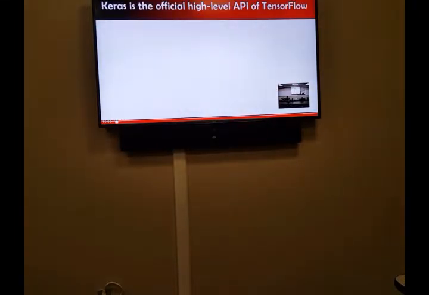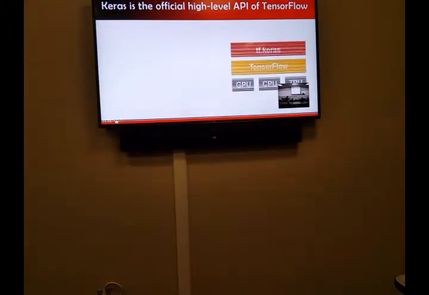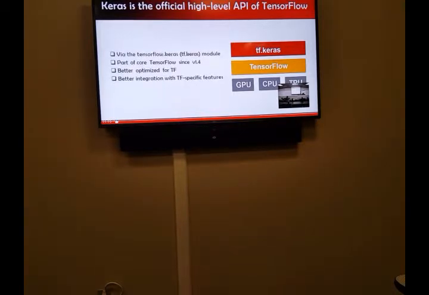Keras is the official high-level API of TensorFlow. As we can see here, this is the hierarchy. It is the official high-level API of TensorFlow via the tf.keras module. Keras has been part of the core TensorFlow since version 1.4. It is better optimized for TensorFlow and has better integration with TensorFlow-specific features.